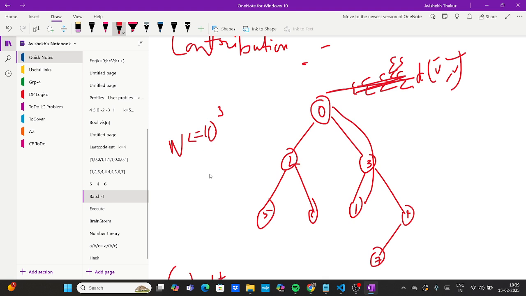Depth of all nodes. So, depth is correct, but that is for one node, right? DFS, yes, correct. Iterate on all the nodes.